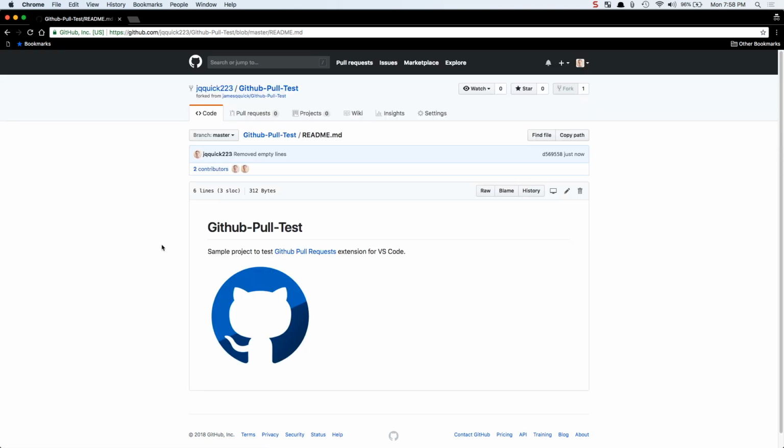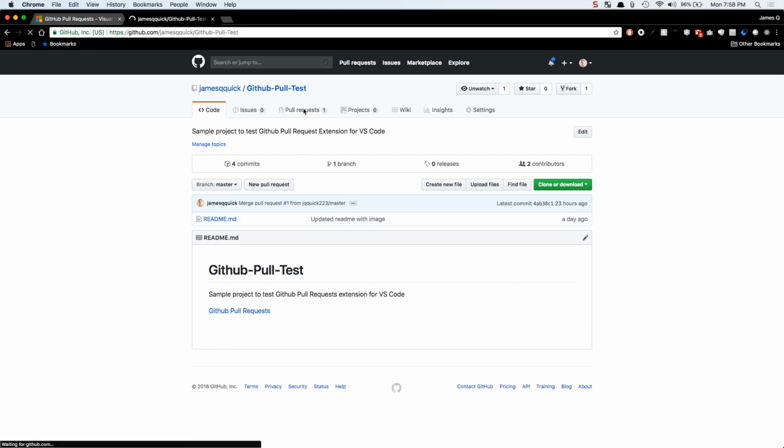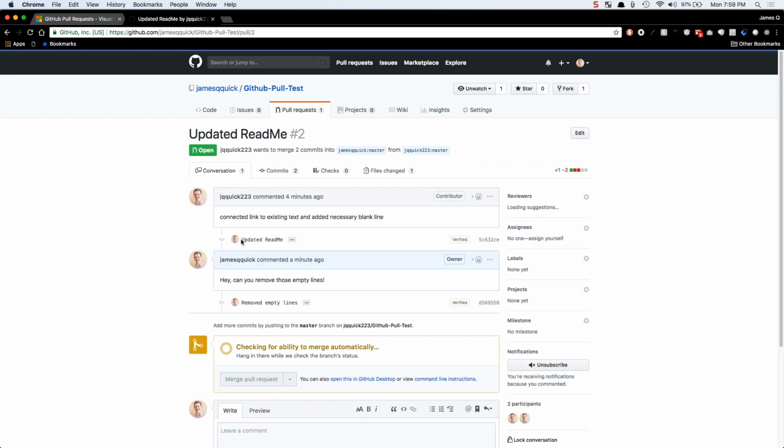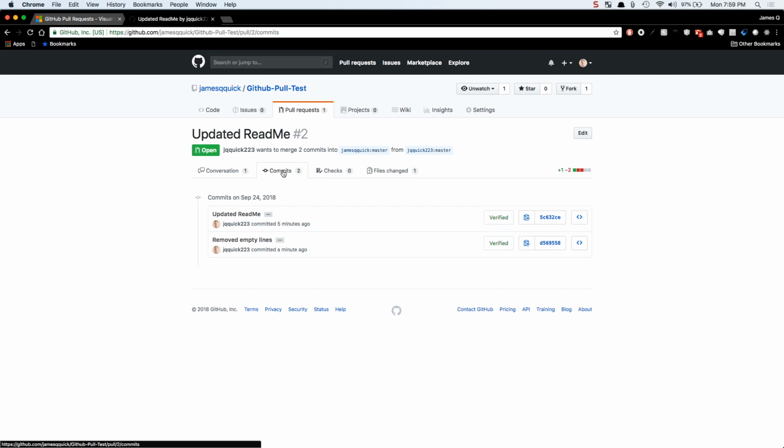Now I can come in and view the pull request here that's open. So I've got one pull request here. This is in the primary account. If I go in and view that pull request, I can see I've got the comment here. So here's that comment. And I can also see that there's been two commits. So now I can see in the pull request in GitHub that there's been a new commit.